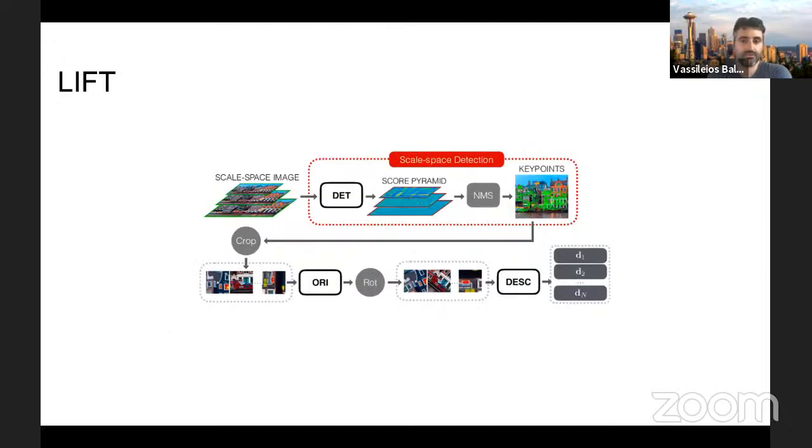And then in the end, during test time, you have an image, you can have a pyramid, you get your scores, you get your key points, you crop your patches, and then you get your orientations, and then you get your descriptors in the end. So you see that it has equivalent with every part of the classical pipeline, but some parts are changed by deep learning equivalents.